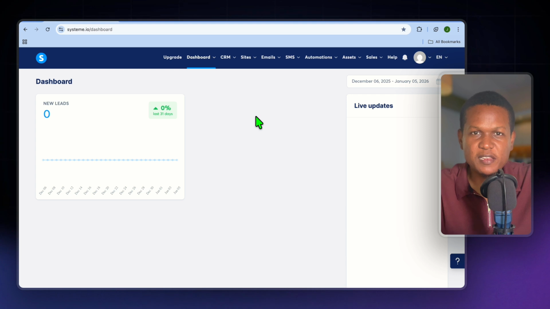Here's the system we're building today. Someone visits your landing page, they enter their email, Systeme.io stores the email and automatically sends them an email. This is the foundation of lead generation, e-commerce, and affiliate marketing.